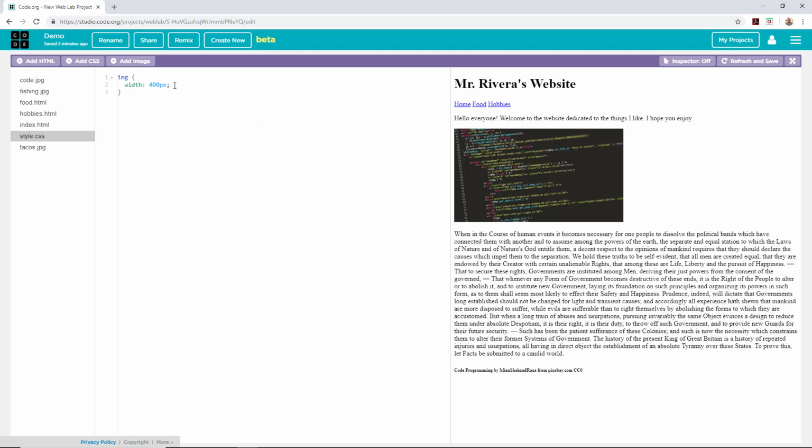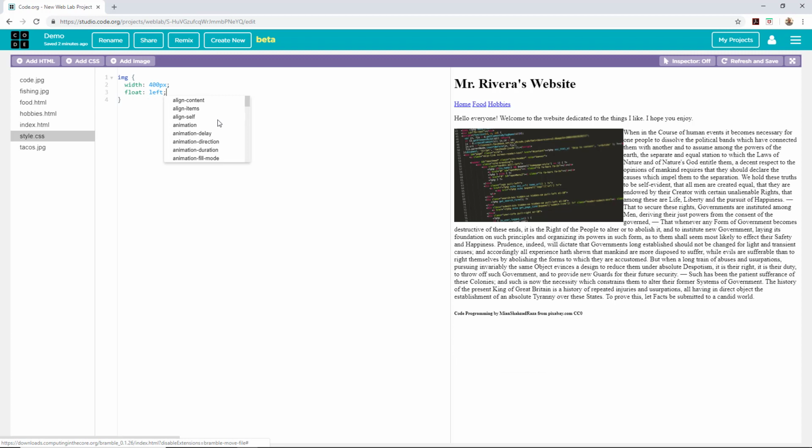All right, so the first thing we're going to look at is the float property, and how does that work? What it's actually going to allow this image to do is float either to the left or to the right of this text, and this text is going to flow around it. If I put float left, it's going to move the image to the left and flow all the text around it on the right.